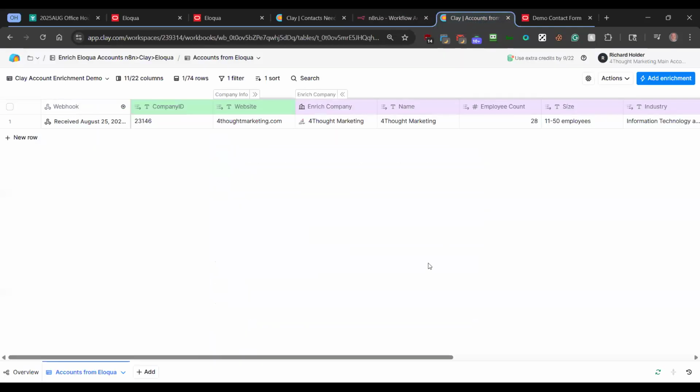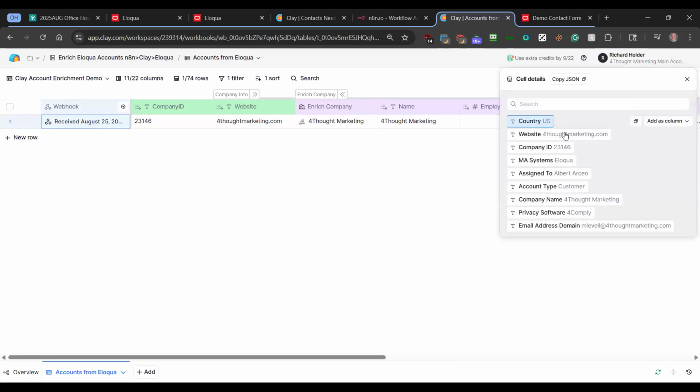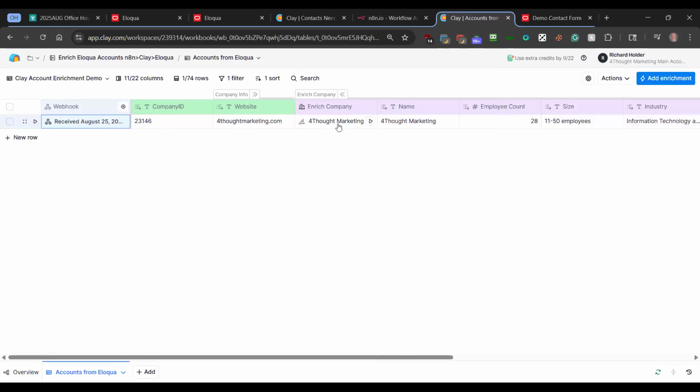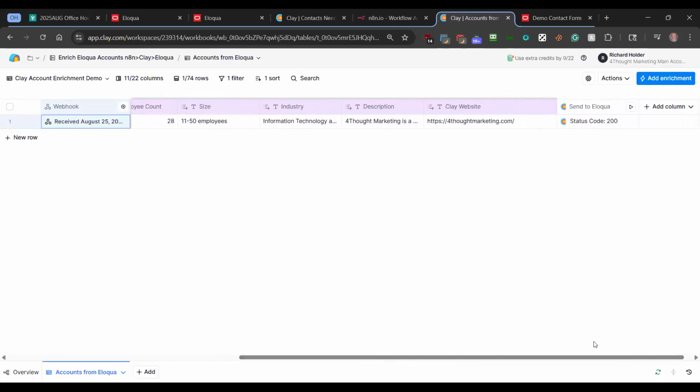And if I go over into Clay, this is what was received. So here's my webhook. You can see here's the information I received over. And then another company ID, like a contact ID, it's the unique identifier. Give me the website, and then it enriched the company and had these columns here for size and industry. These are the ones I cared about for this particular example. And then once again, like we did for accounts, this is how we sent the information over.